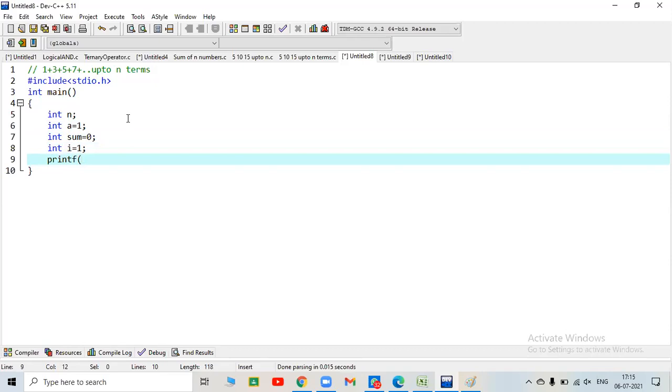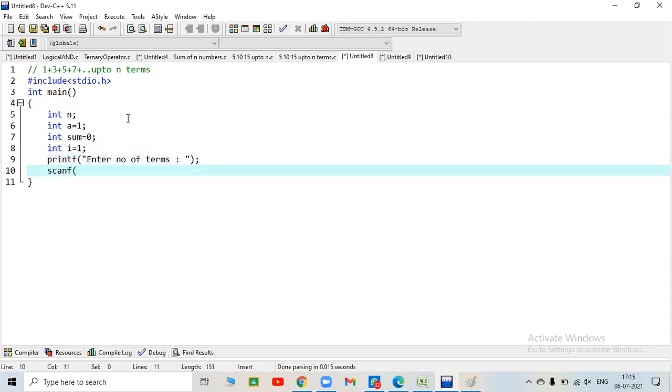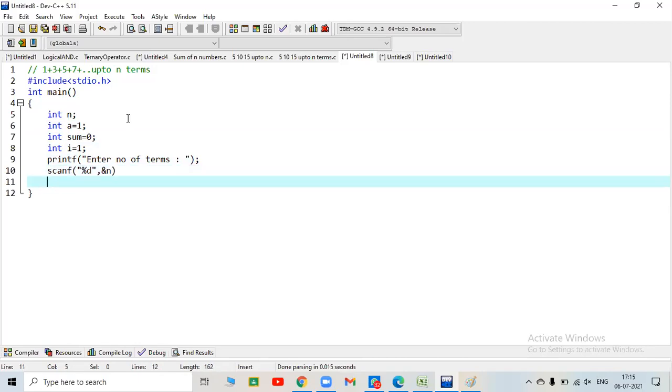Now taking the input from the user. For that, give a message, enter number of terms. Now scanf, for taking the input from the keyboard from the user, the input will be stored in the variable n. After n, the logic says that we have to move up to n terms. And after moving, we have to add each term in the sum variable.